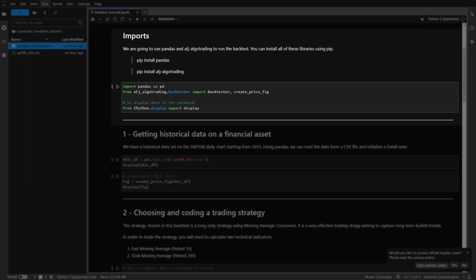In this section, we're going to import all necessary libraries that are going to be used for a backtest. The first one is pandas, which is a data analysis library, and then we'll also use ATJ Algo Trading, which is a library used for backtesting.